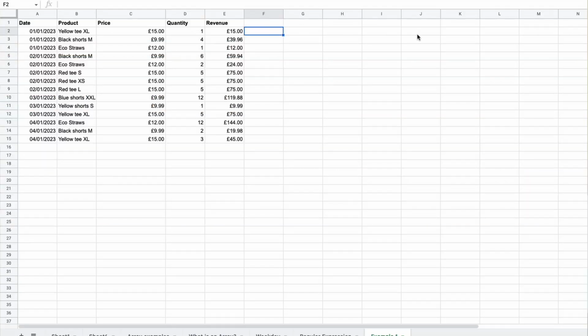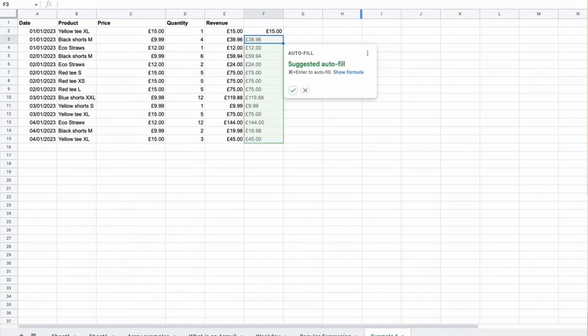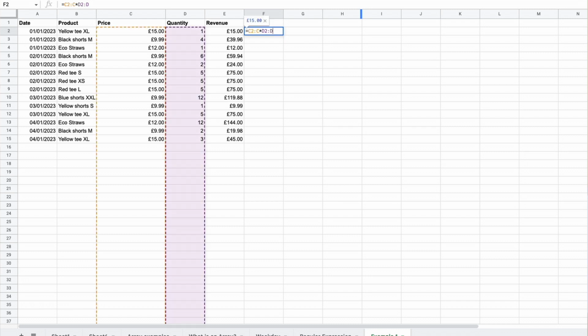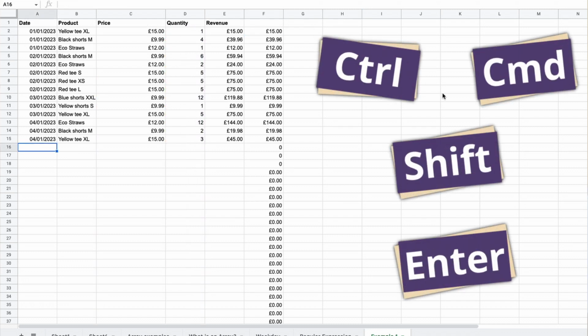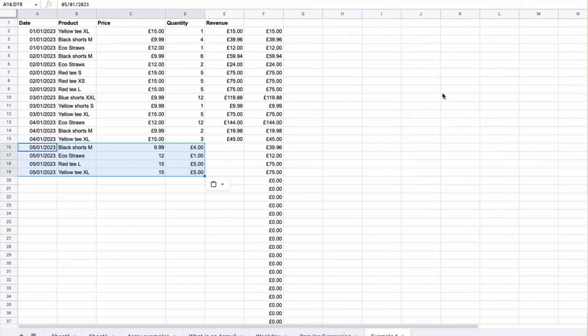Nifty. In this case, rather than selecting two cells and multiplying them together like we normally would, you can select two open ranges, in this case C2 to C and D2 to D, and multiply those two together instead. Then we can convert this into an array formula by pressing Ctrl or Command with Shift and Enter. By not specifying an end row to either of those ranges, any new data that gets added to the sheet will be included into the calculation as well.